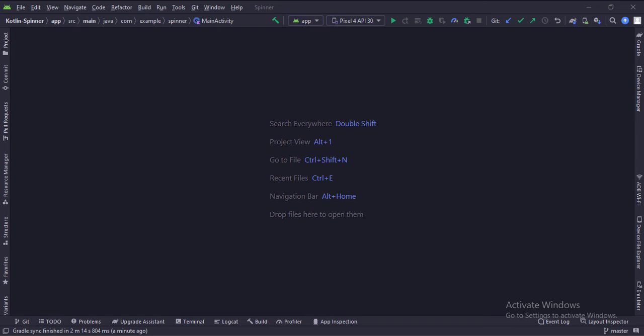Let's start. Today we will see how to implement a spinner in the Kotlin Android. Let's see the project structure.